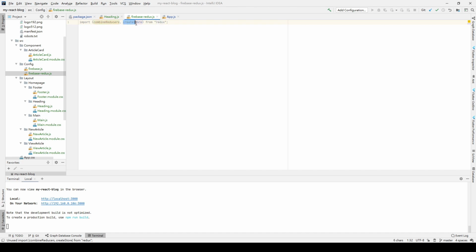We also need to use createStore. createStore will be used in our application, so we will put it in our app.js. Once our app starts running, we will create a store for the whole app so that our applications can use the Redux store as state.